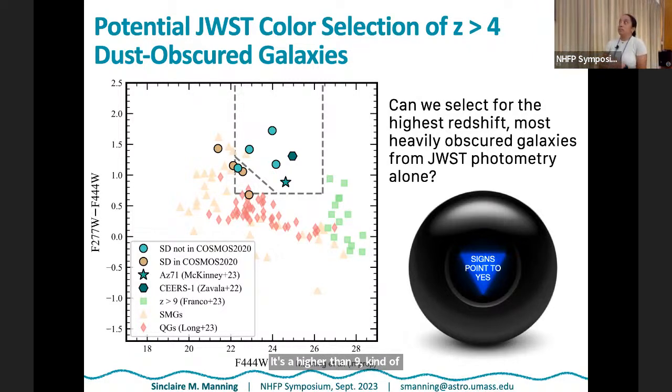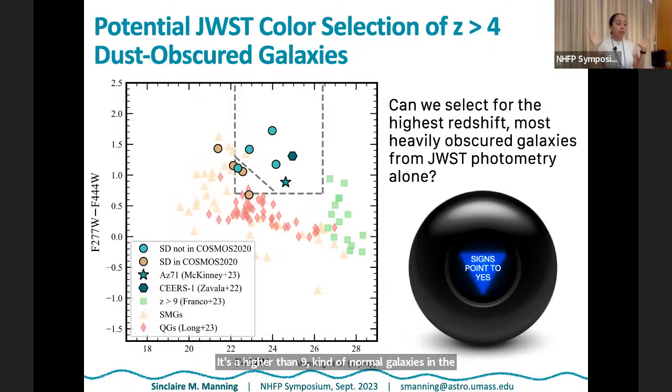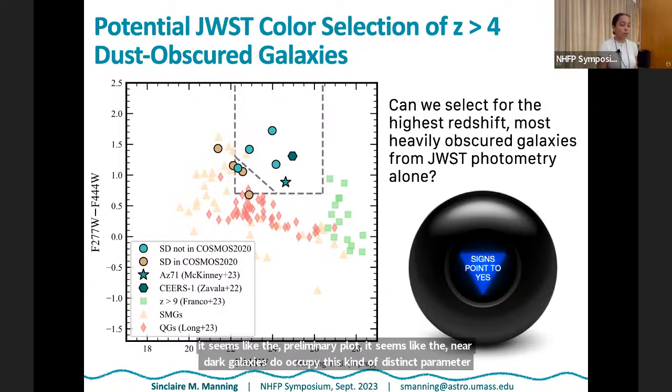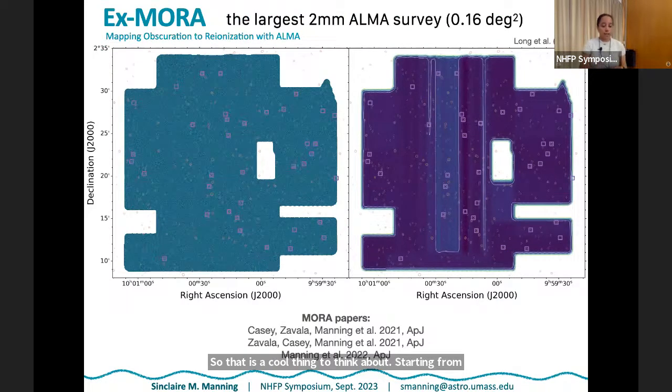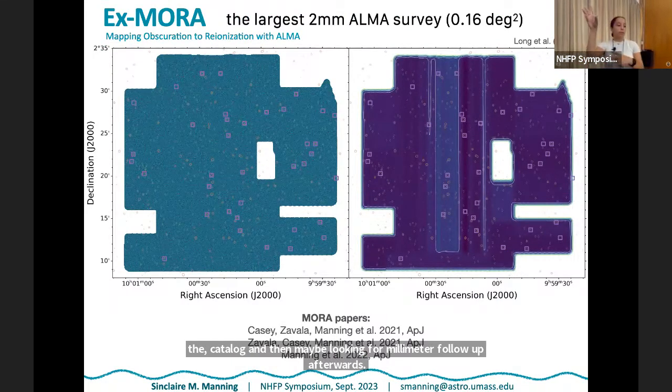Just based on this preliminary plot, it seems like the near dark galaxies do occupy this kind of distinct parameter space in this diagram. So that is a cool thing to think about, starting from the JWST catalog and then maybe looking for millimeter follow-up afterwards. I will just point out, I work primarily now with the MORA survey.